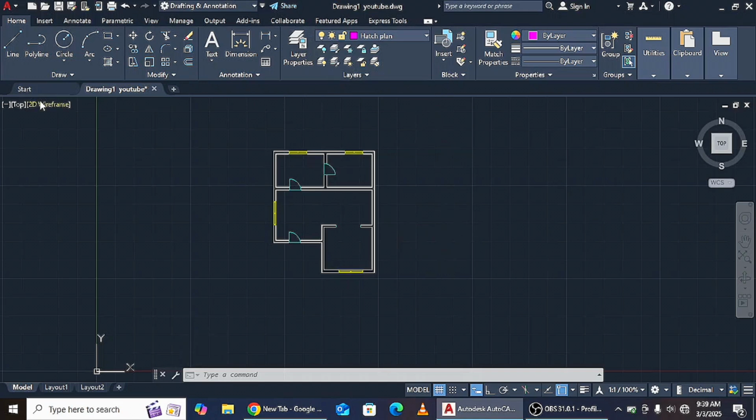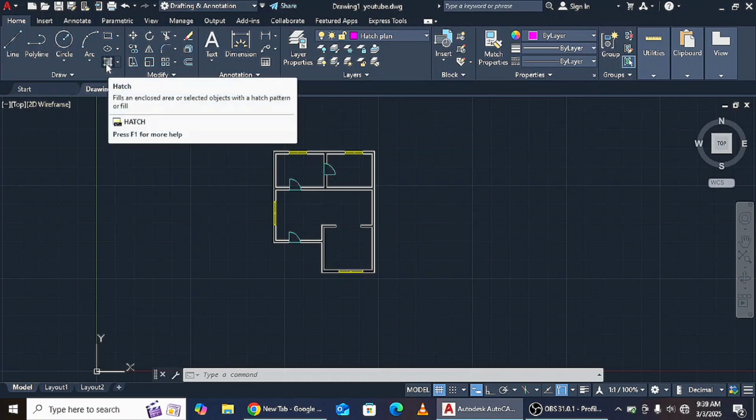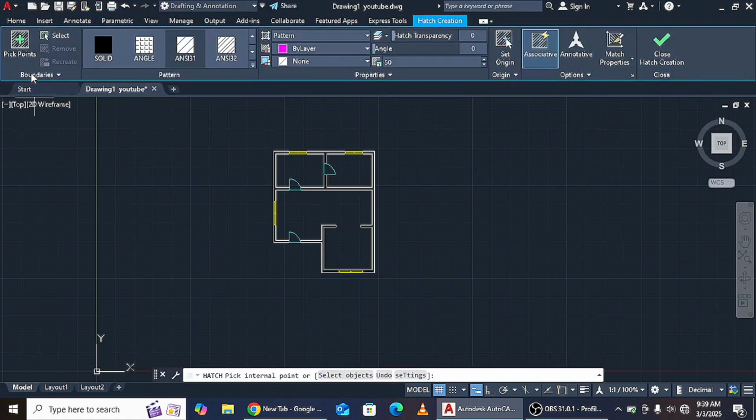For me to do the hatches, this is the icon for hatch. You click on it and then you're asked whether you want to pick points or boundaries and select the patterns. You just don't select any pattern. There are different patterns for different structural objects, and I'll also give you a lesson on the types of patterns to use in different hatches. For example, you have a hatch for the wall, you have one for concrete, you have one for steel, you have one for timber. It's not like you're just picking any kind of pattern.